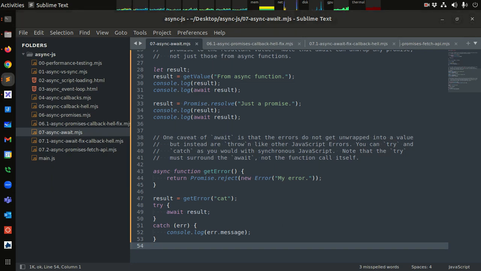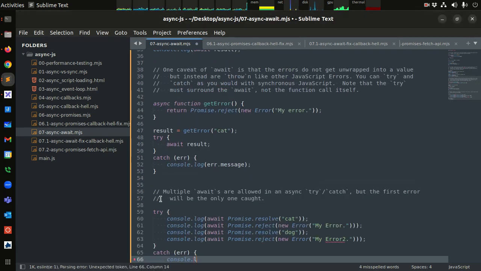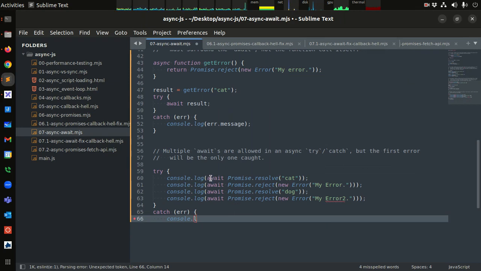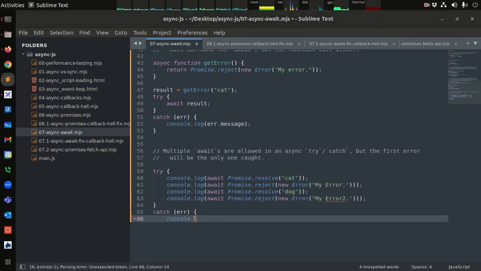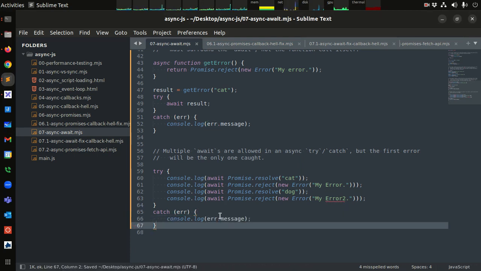All right, and then one more thing, multiple awaits are allowed inside of a try block. So here in this case, we have await promise resolve, and we're going to log that out. Await promise reject, and then another await promise resolve, and another await promise reject. So we have error 1 and error 2. And then we're just going to console.log that error.message, whatever it is.